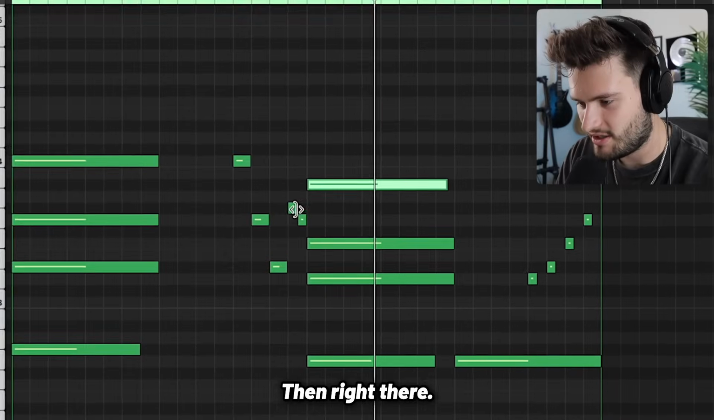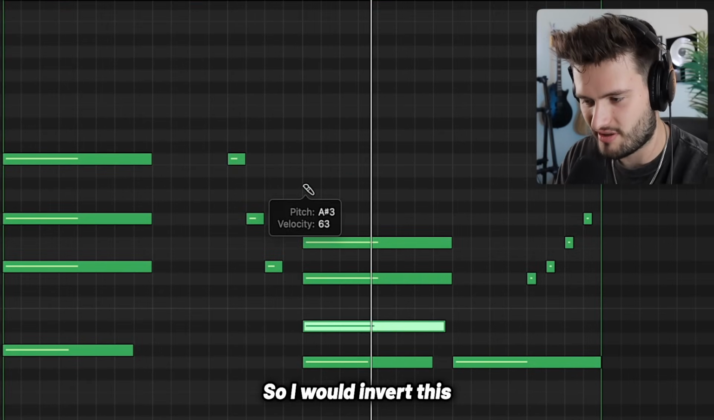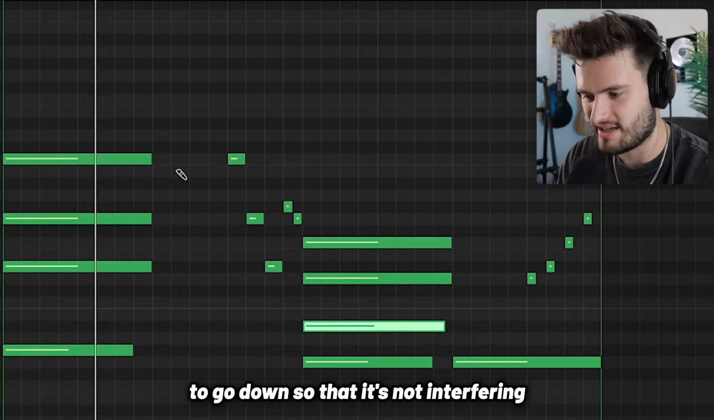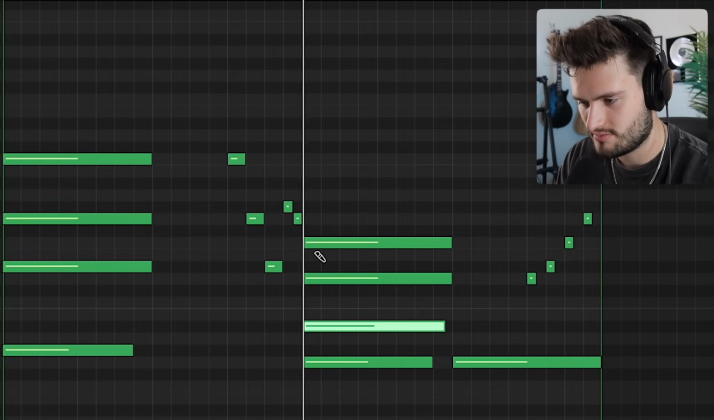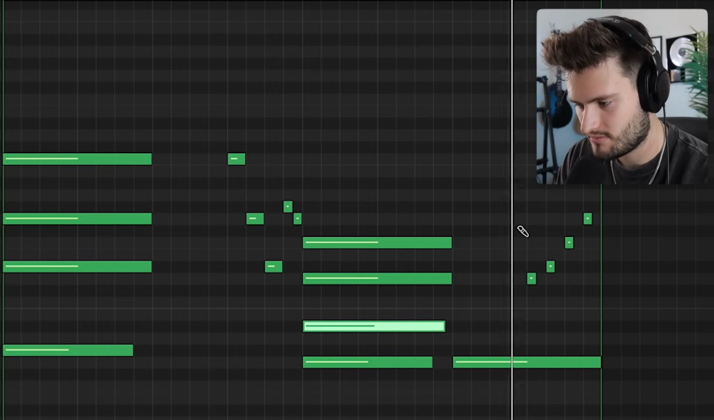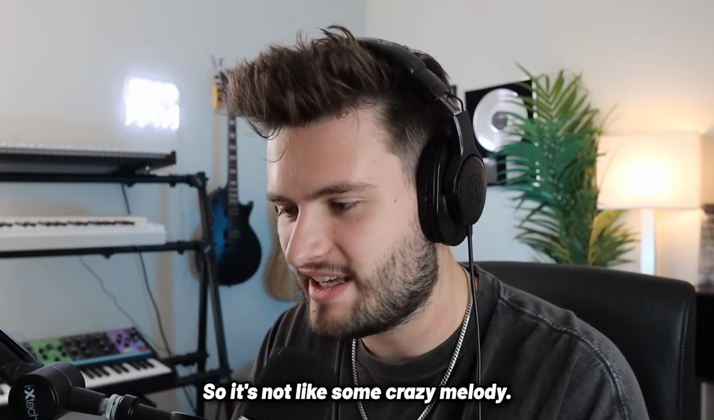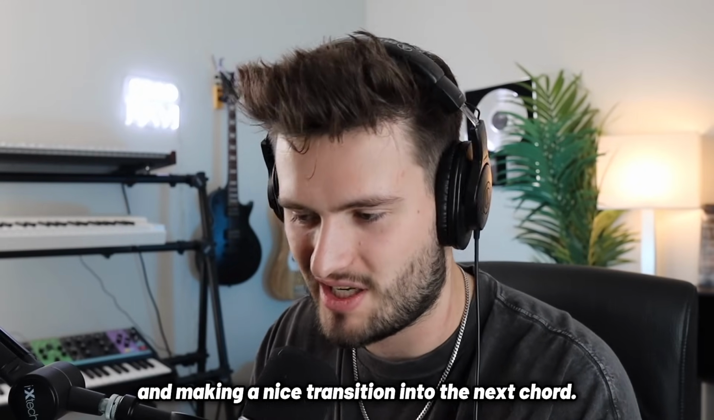And then right there, I kind of like how this goes dun dun dun. So I would invert this to go down so that it's not interfering with that little melody that I want to hit. So it's not like some crazy melody. It's just kind of clicking around and making a nice transition into the next chord.